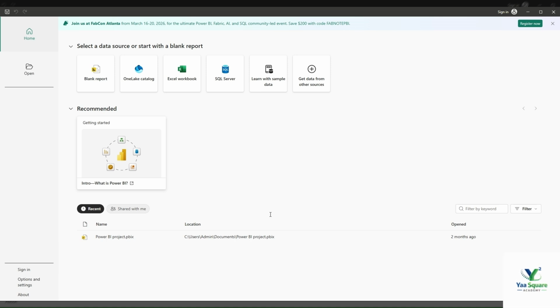So now Power BI is open. This is the first screen you will see. On this page, Power BI is asking us one simple question: where is your data coming from? Here you can see different options like Excel workbook, SQL Server, and other sources. For now, we will start with a new report. So I will click on blank report.